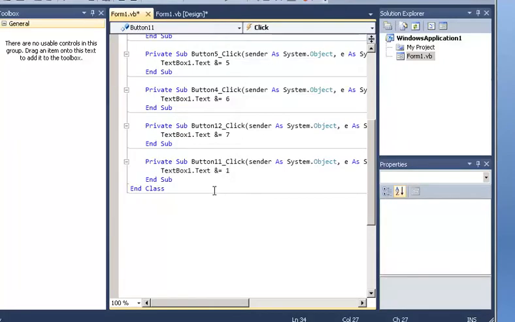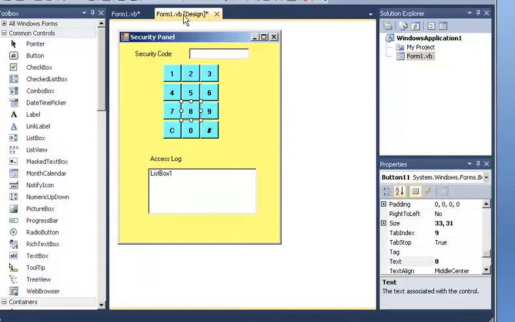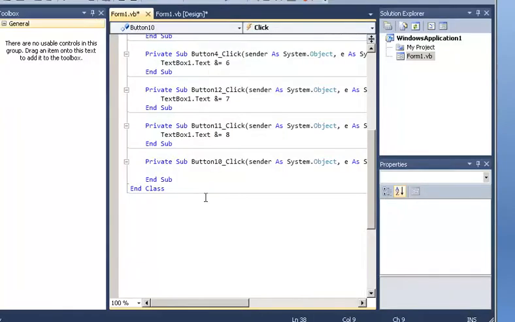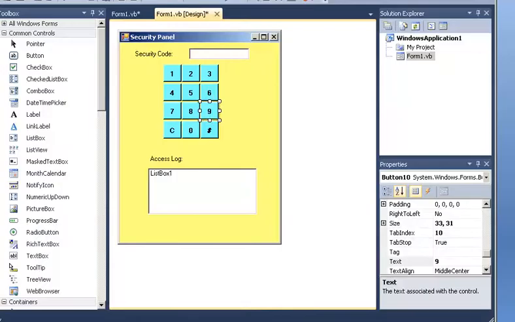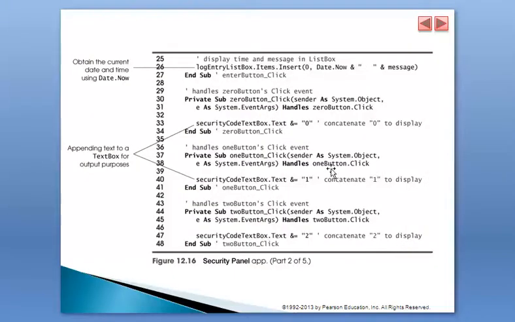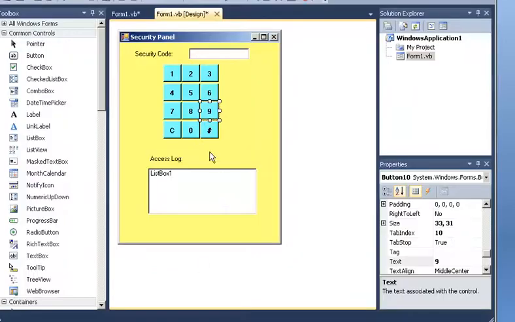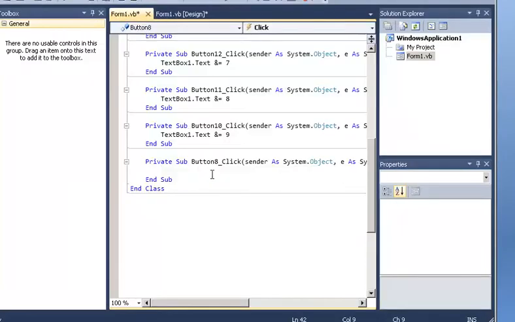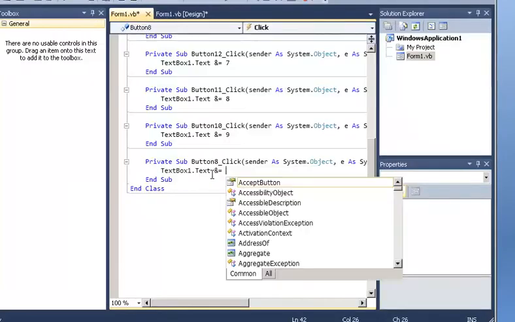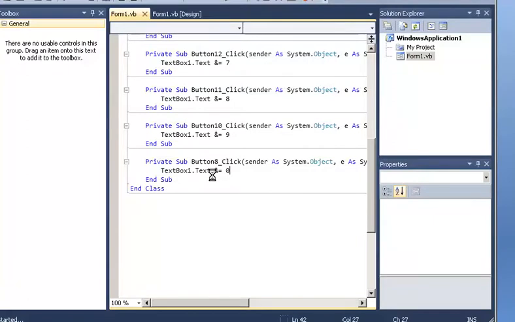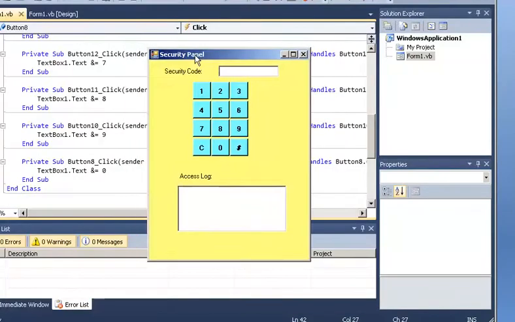And let's check what they have for the 0. So the 0, yeah, they're doing the same thing. Okay, so go back over here. We click on the 0. There. Let's press F5. Now all these buttons should work, but the 0, but the C and the pound. Okay, so now we can do the C.